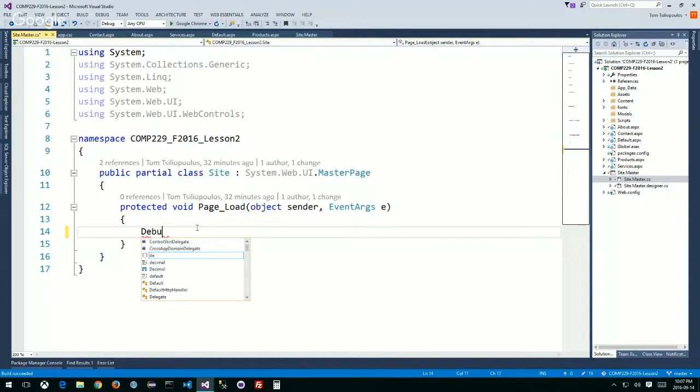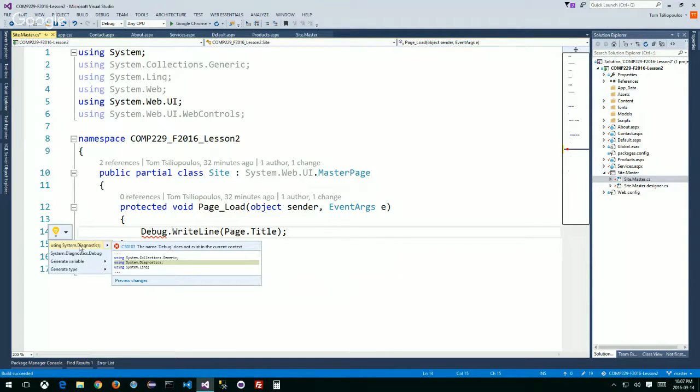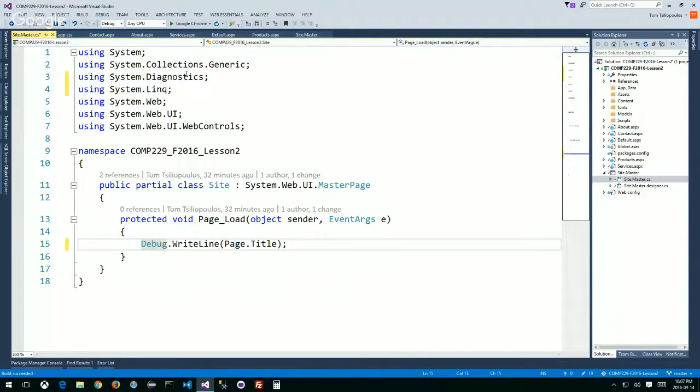So I want to do something else. I want to use something called debug.writeLine, like we've done before, right? And there is no debug.writeLine yet, but I want to do page.title. That's what I want to do. I want to pump out my page title just to check that we can read the page title every single time. The reason it's giving this error is because we don't have the proper using statement. Control dot. Notice that it says you need using System.Diagnostics in order to use debug.writeLine. And there it is. It includes it in there.